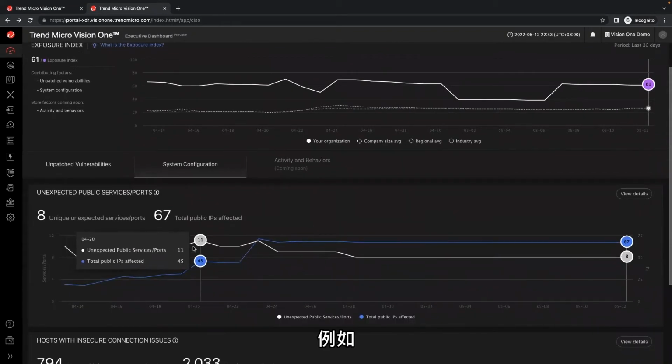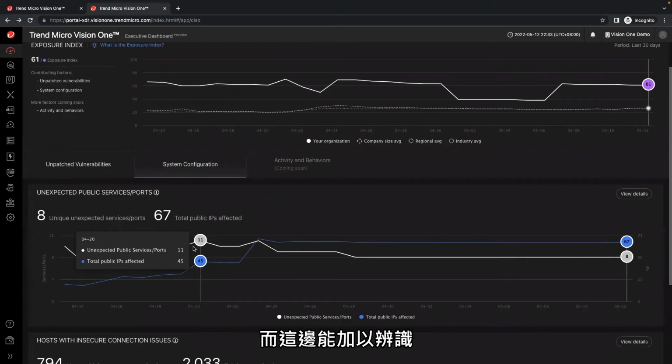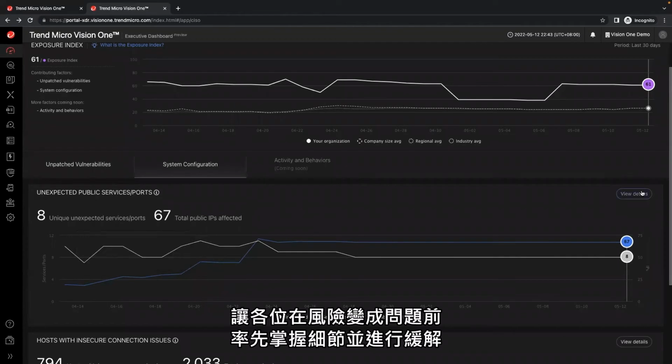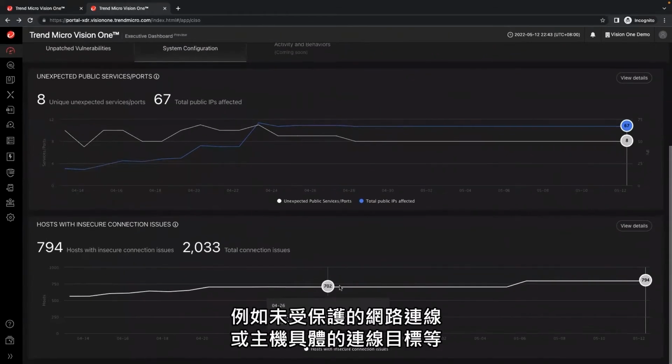Again, what we're looking at here is what are typical ports that are open for public facing, right? 80, 443, that sort of thing. And if you're seeing ports that aren't typically open, that could be an indicator of somebody who has maybe a beacon on a public facing entity, right? So you want to be able to identify when those exist and go in and grab more details on those and how to mitigate those risks before they become an issue. And then hosts with insecure connection issues. And this could be anything from a non-secure web connection to where it's reaching out to specifically.